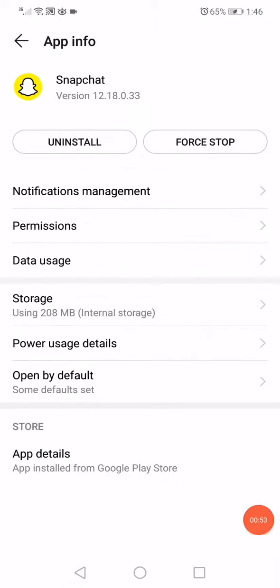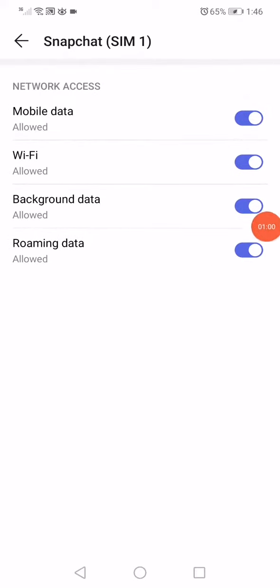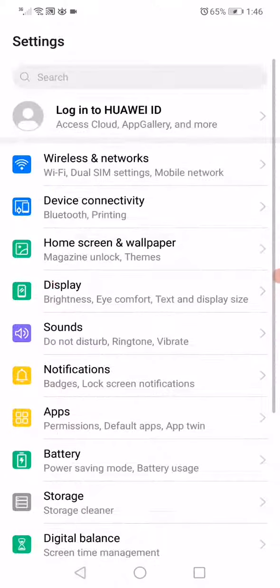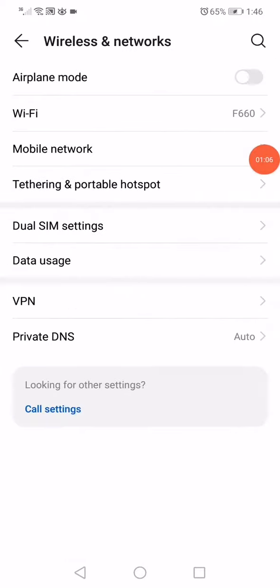Go back, and now the last thing you want to do is click on this data usage right here. Make sure also that everything here is enabled. And the last thing you want to do is go back into the settings, click on the wireless and networks, go to the airplane mode, enable it for 2 seconds and disable it.